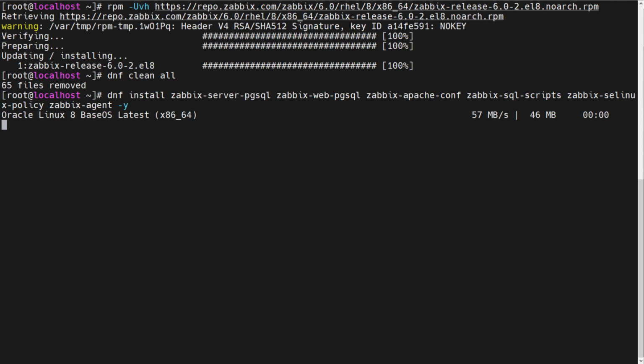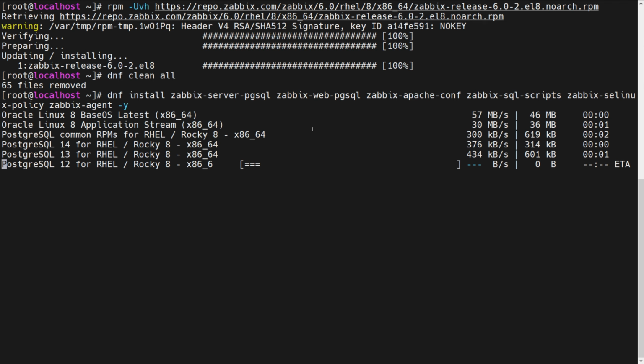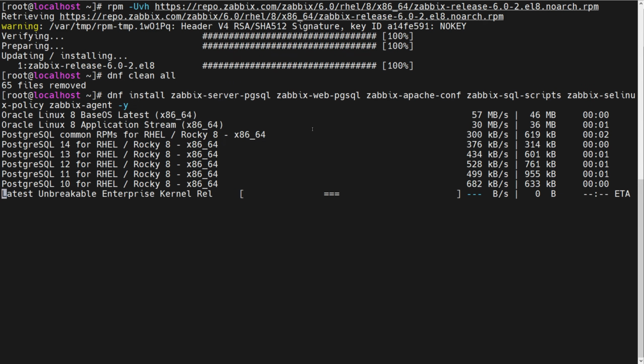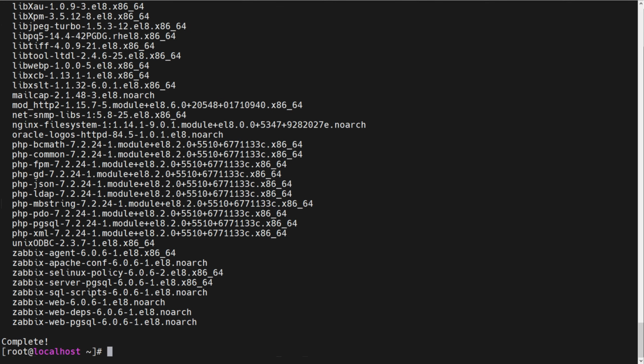Note that this time we are using the PGSQL packages as opposed to MySQL packages, because for server and the web components, there are individual packages for different types of database backends. So that's something that you don't want to mix up. PGSQL for Postgres, MySQL for MySQL. All right, the components have been installed.